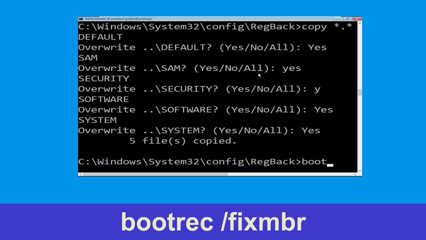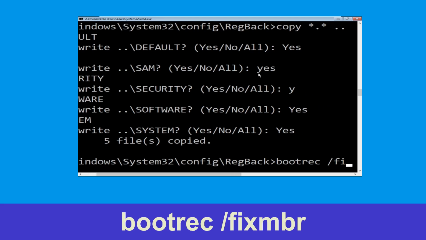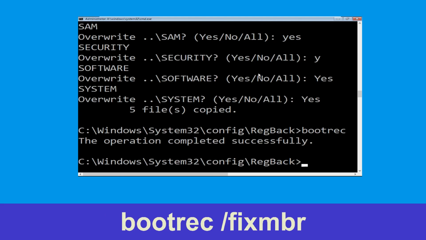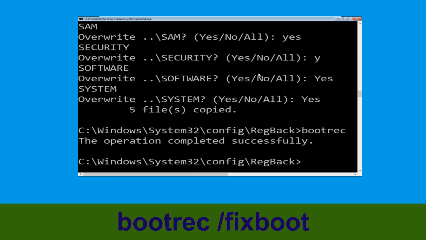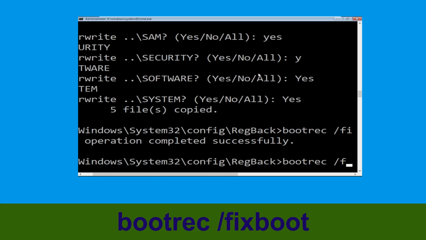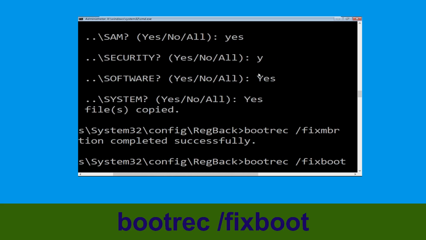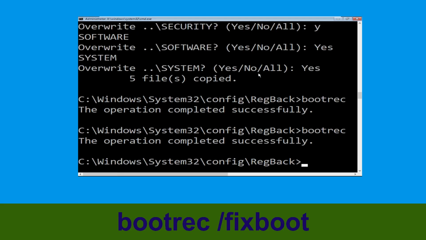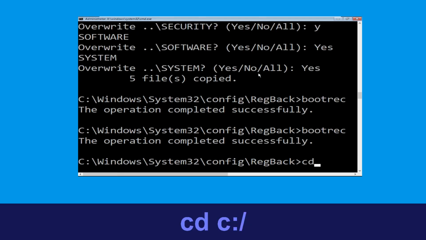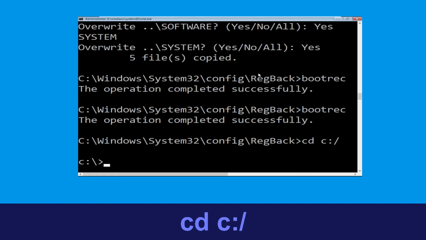Now type bootrec space /fixmbr and simply hit enter. Now type bootrec space /fixboot and hit enter to execute. Type cd space c:/ and hit enter.